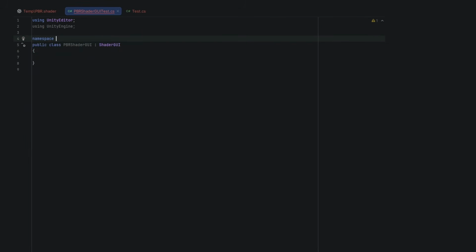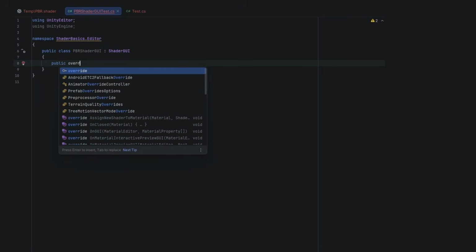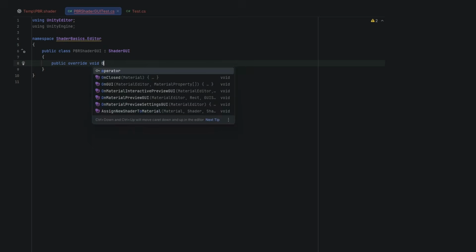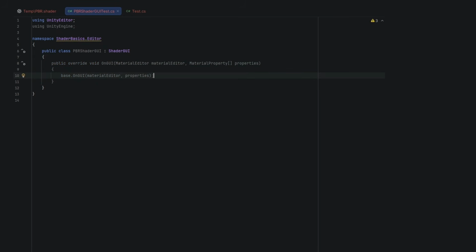I'm gonna put our class inside its own namespace called ShaderBasics.Editor, and then I'll override a method called OnGUI, which is called every time Unity draws the material inspector window. Here, we will collect shader properties, and I'll tell Unity how to draw them. And for that reason, we receive a material property list and a material editor as parameters.